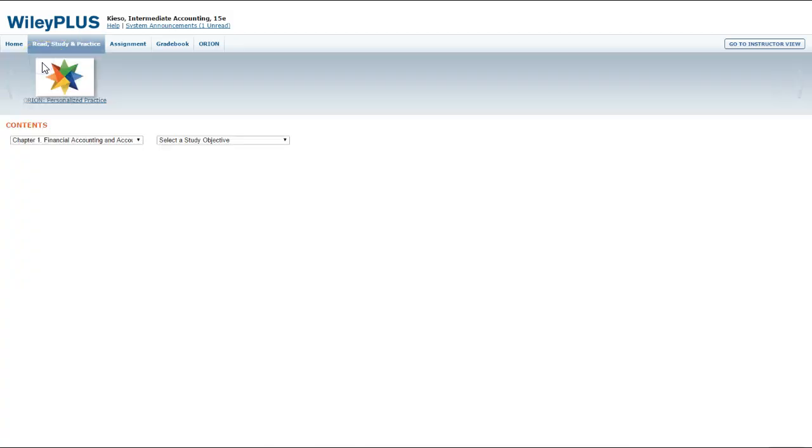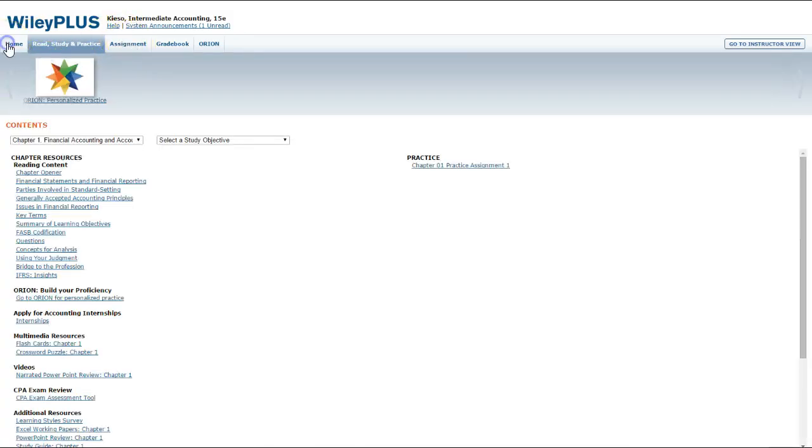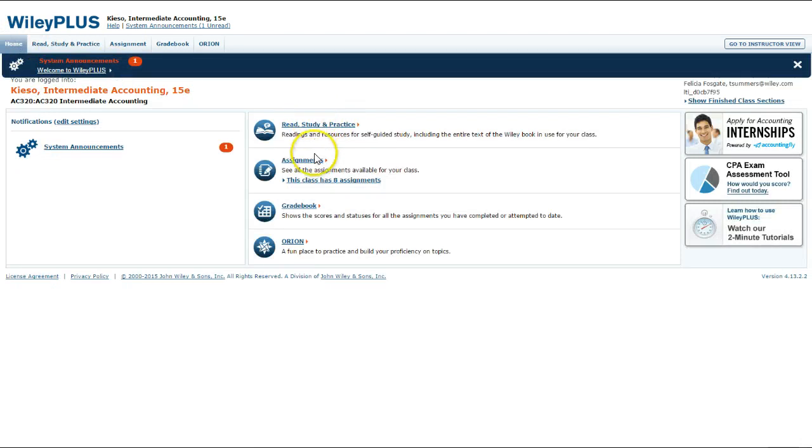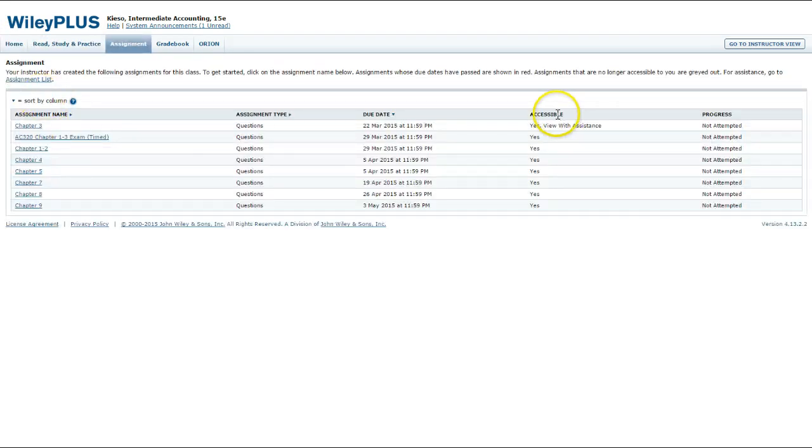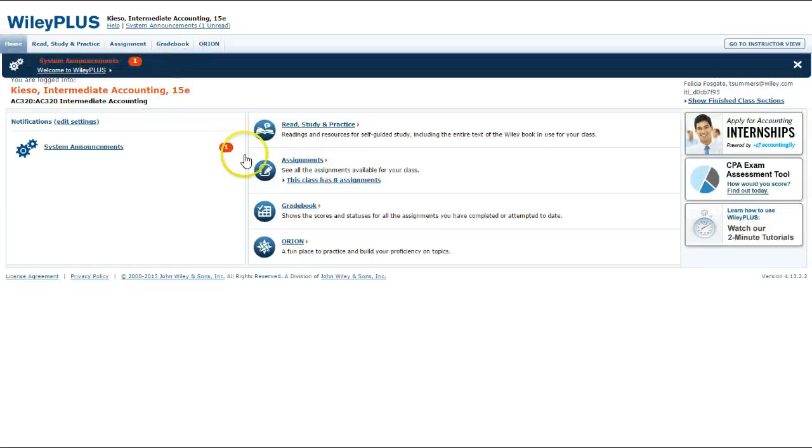So I'll go back to home. So there's that. You can click on assignments, and then you can see the various dates for the assignments. And then you can also click on gradebook and it'll go to your gradebook.